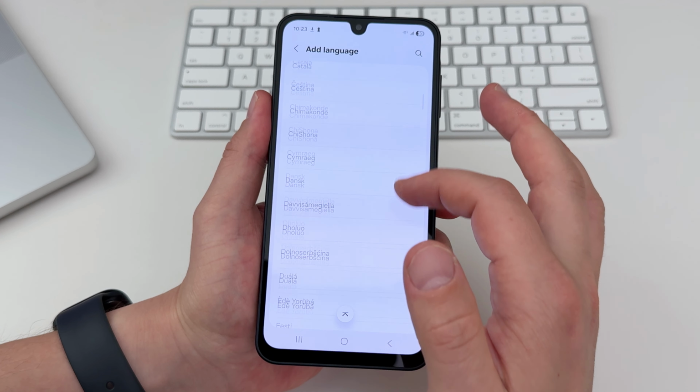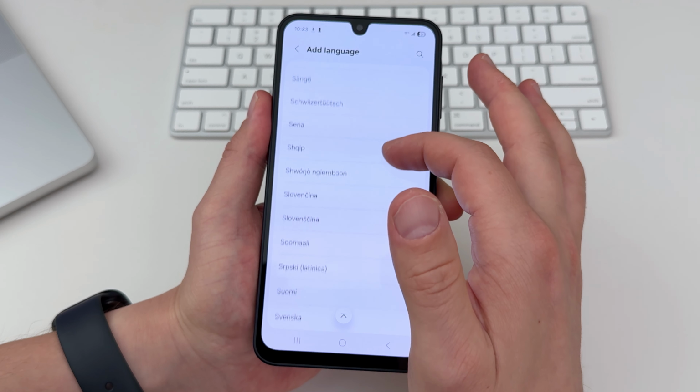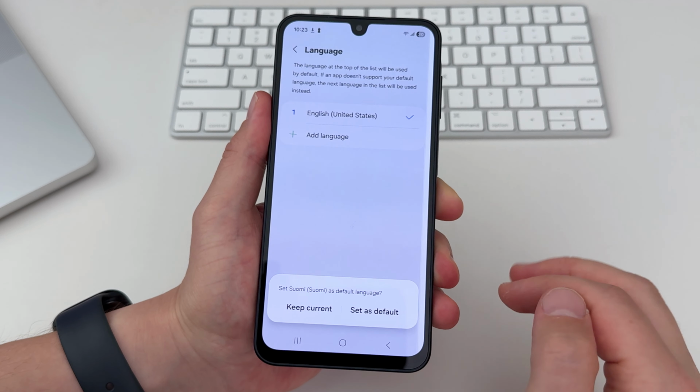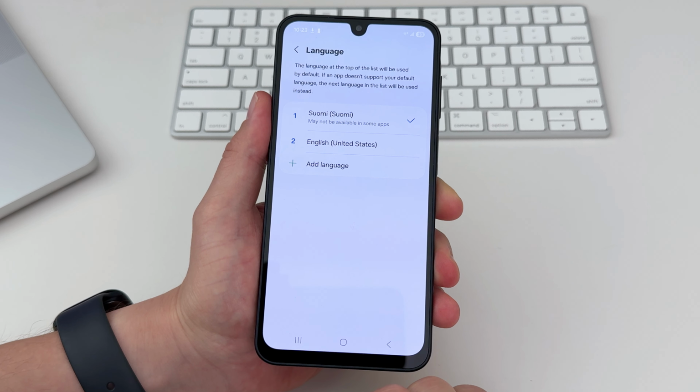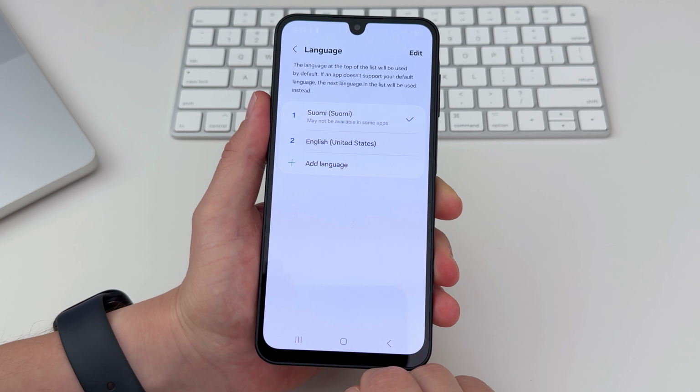Once you pick a new language, your phone will usually ask if you'd like to set this as a default language, or keep your current default language. If you're looking to change your phone's language, you'll usually want to set the new language as default. Now your Android system is using a different language.